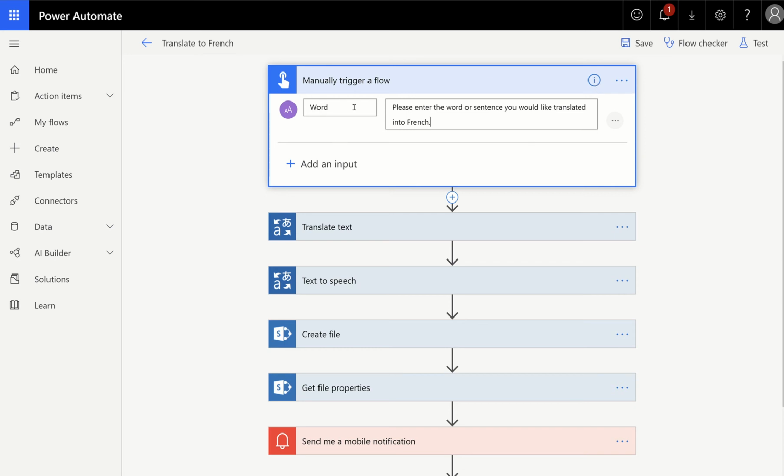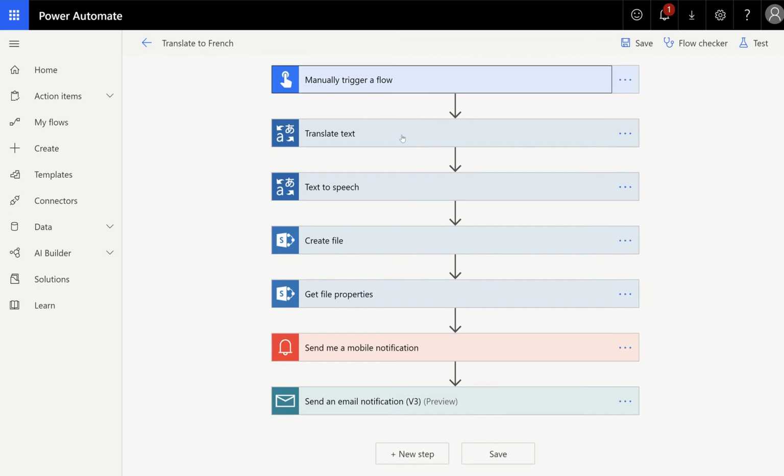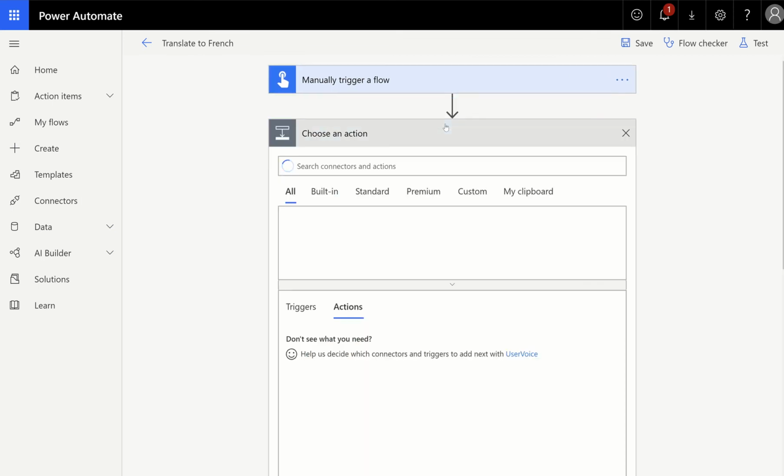All right, so now we have a prompt. The next action we add is the Microsoft Translator. So I just want to show you, let's take a look at the Microsoft Translator connector.